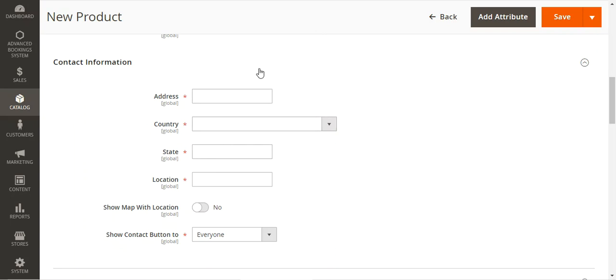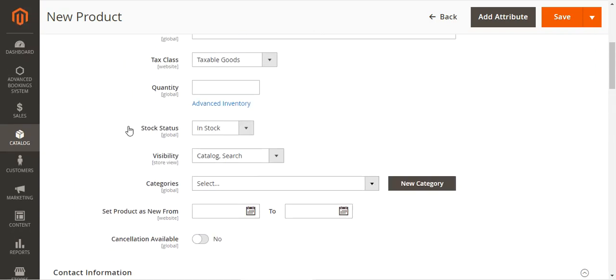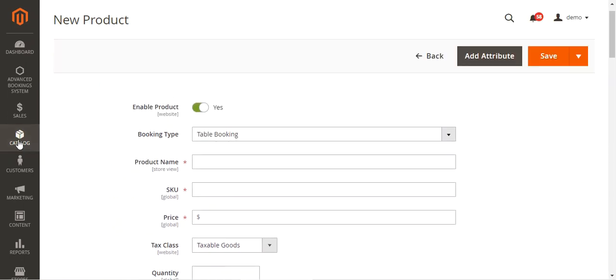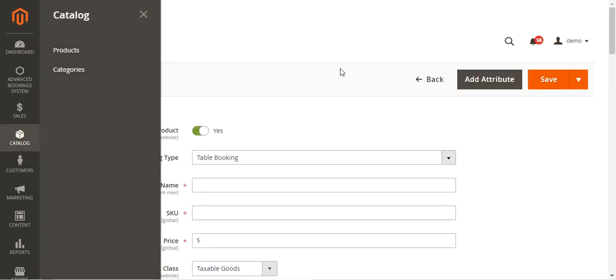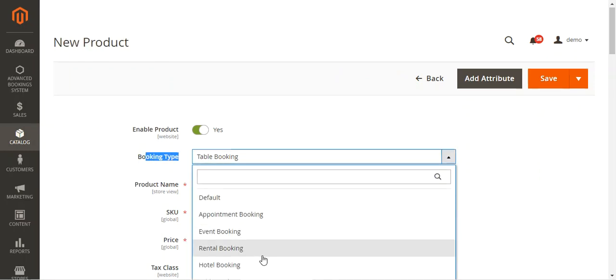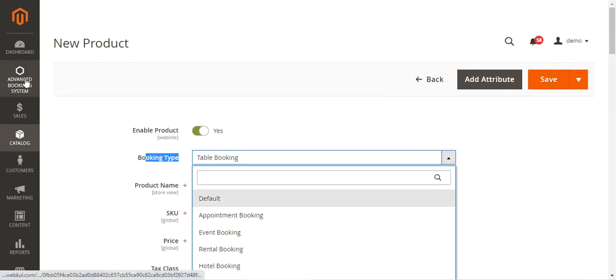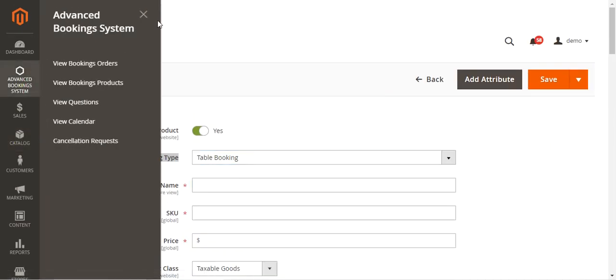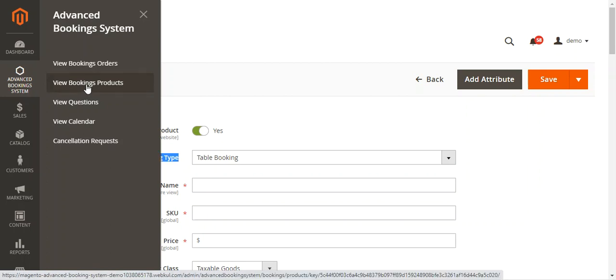So I've already created this product. This was one way to create the table booking product type: navigating through Catalog, Products, then choosing the booking product, and then on the new product page choosing the booking type as table booking. The other way around is navigating to Advanced Booking System and going to View Booking Products.